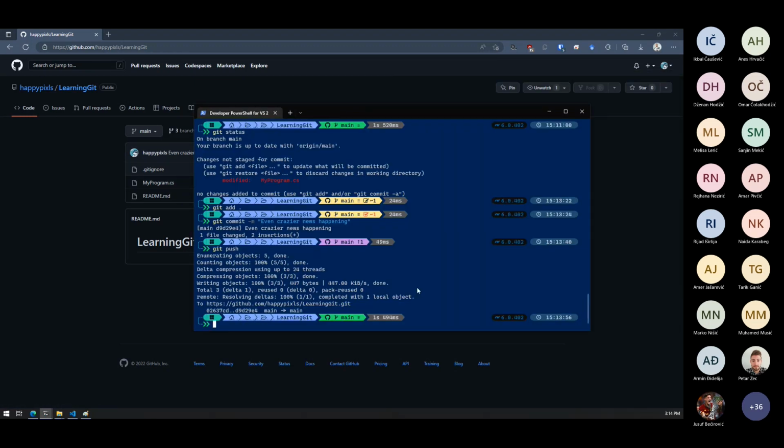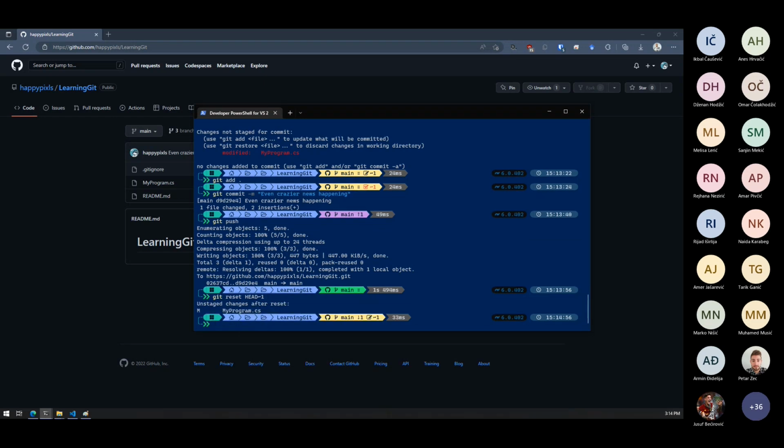So if I say git reset, and this is a good idea in private repositories or in branches which you don't share with other people, git reset HEAD, and this time I'll put a squiggly 1. So I'm just resetting 1 commit specifically, like pushing back a commit. So I'm just going to say this. Unstaged after reset. So I say git commit, or git actually, sorry, git push.